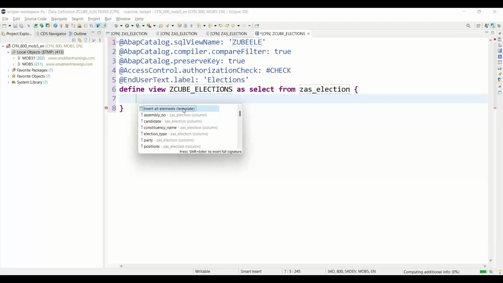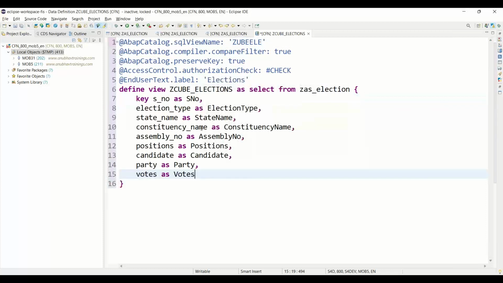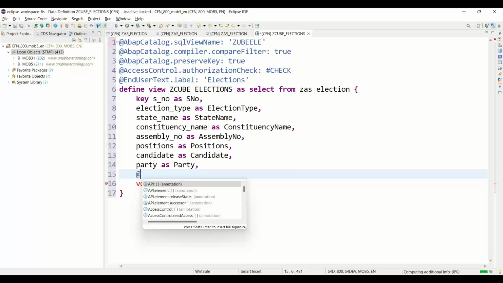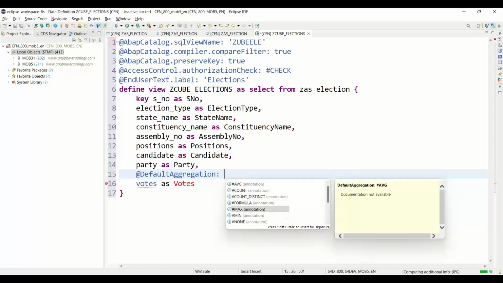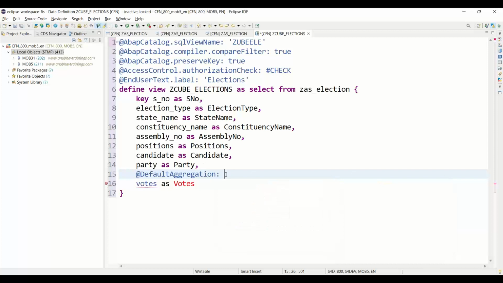And now I will select all the properties we have in our table. So let's mark an annotation to say that I want to total all the votes. So I will say default aggregation. I want to do a sum. So here you can see what we have got is an annotation. And this is the real power of CDS as compared to typical SQL you write in ABAP. It's very similar to a select query. You can see select from table with all the fields. But here we are saying please do a sum on demand for the number of votes for each party. So this is how we create a CDS view.